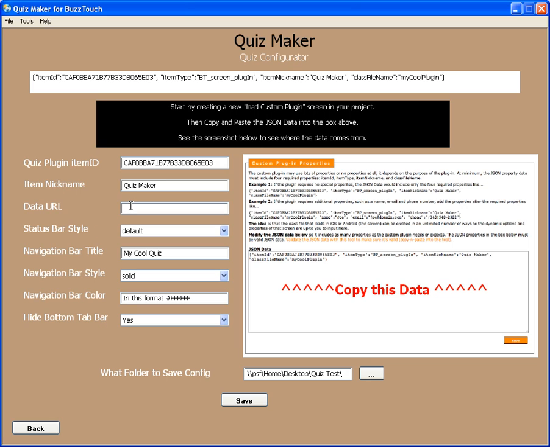So the data URL, as I said before, we can either have the quiz data remotely hosted. If so, then this would be a URL to the Dropbox or to the remote host. If I leave that blank, then it will look for it in the build, which I can do. I can include it in the build or include it right into the BT config text. Status bar style is going to be like any other screen.